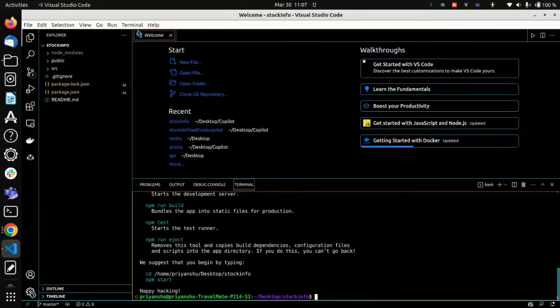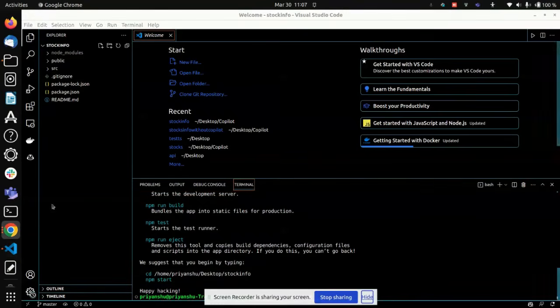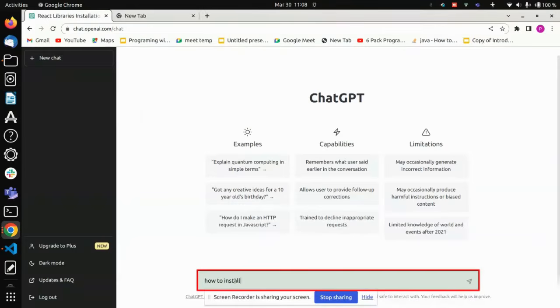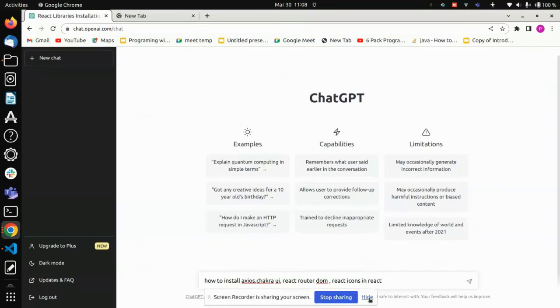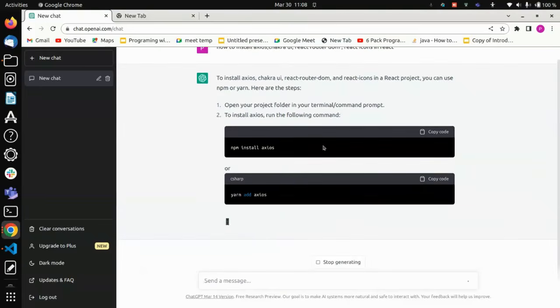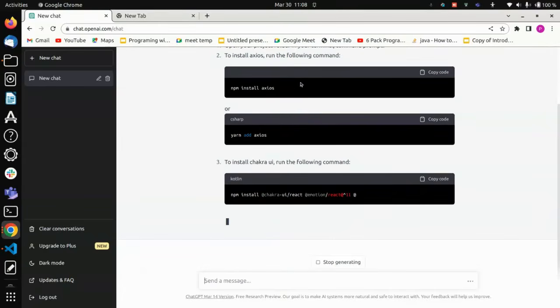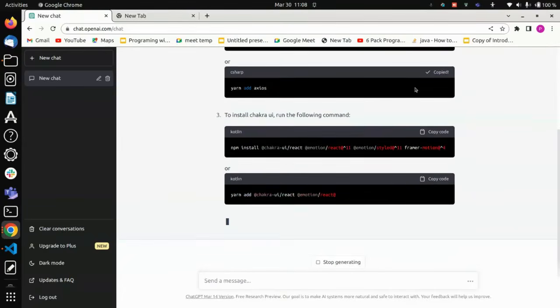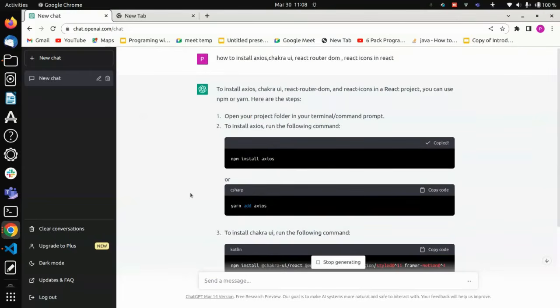Okay, so you can see our React application is done. Now we have to install a few libraries required for development. So I'm going to take help of ChatGPT. Let's see what ChatGPT is going to return. Okay, open the project. Okay, already opened. For installing Axios, we need to go with this command: npm install axios.